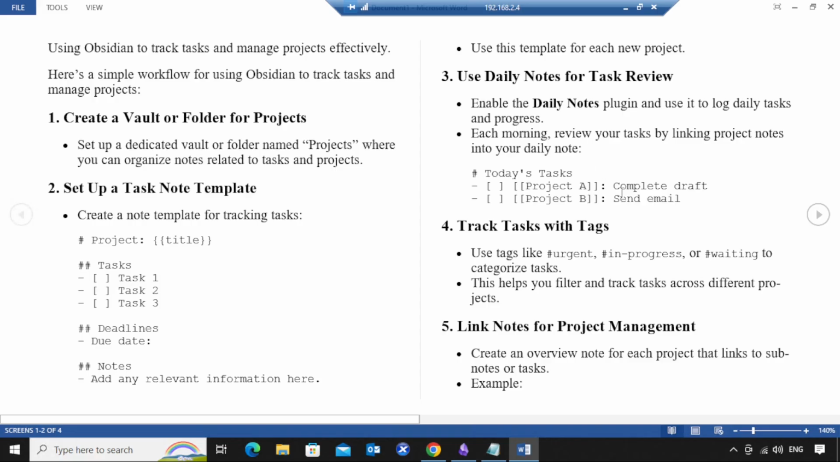Each morning, you can review your tasks by linking project notes into your daily notes. So basically, you are linking between two different notes, linking two different things into one. So what are today's tasks? Today's tasks: project A, complete draft; project B, send email. So you are linking and doing your work.